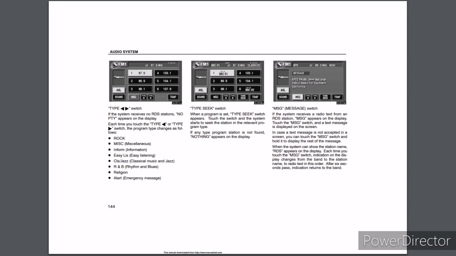MSG message switch. If the system receives a radio text from an RDS station, MSG appears on the display. Touch the MSG switch and a text message is displayed on the screen. In case a text message is not accepted in a screen, you can touch the MSG switch and hold it to display the rest of the message. When the system can show the station name, RDS appears on the display.